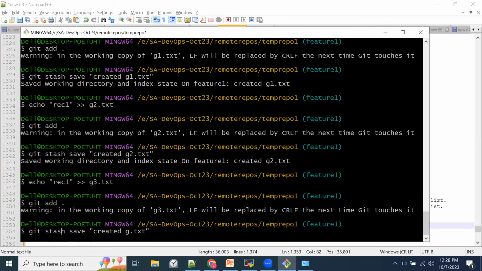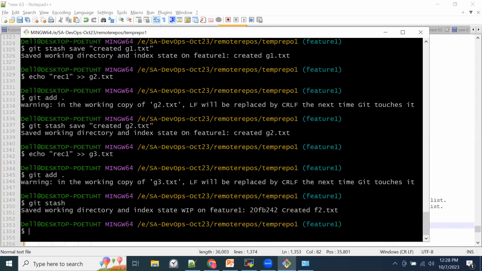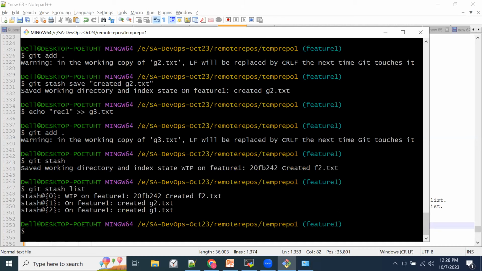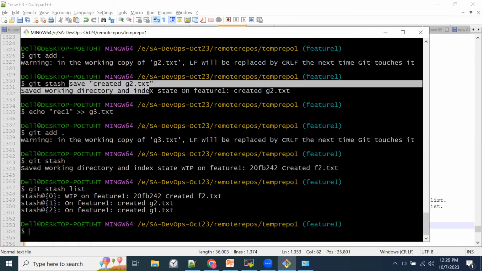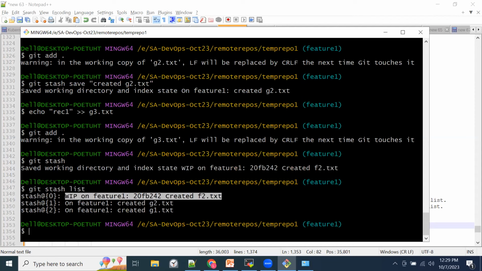See, this save command is optional. The save parameter is optional. Even without this, you can simply give git stash, and it will create an entry. Now, if we say git stash list, you should be able to see this is my latest entry, which is meant for my g3.text file. If you're not using the save option while stashing, it will assign a default message, based on the last commit message. In order to uniquely identify changes, we use the save command and give our own message, because just by looking at the list, I won't understand for what purpose I stashed it.